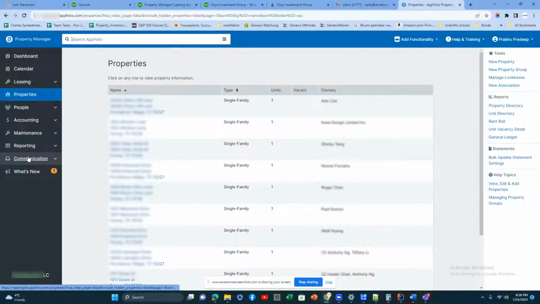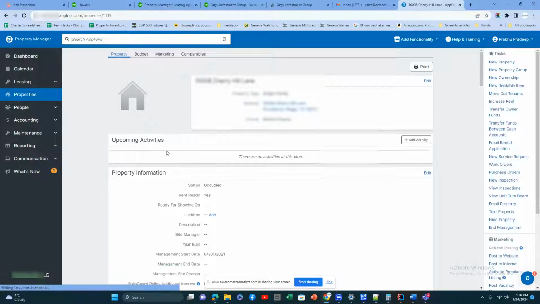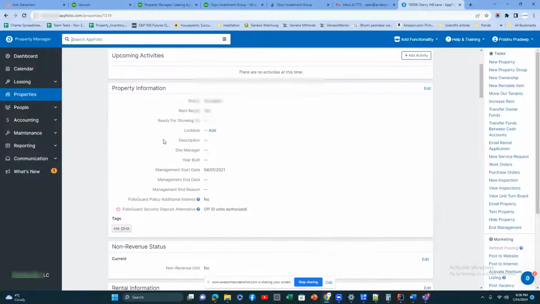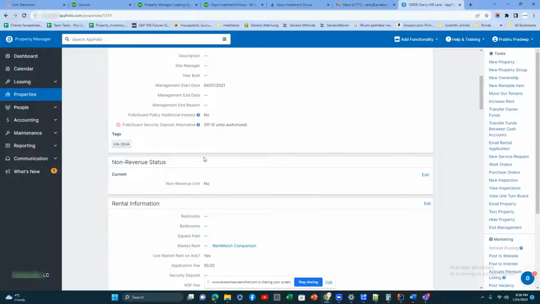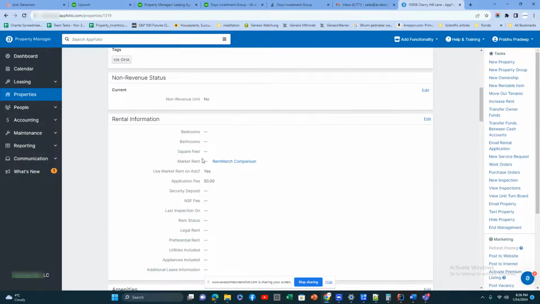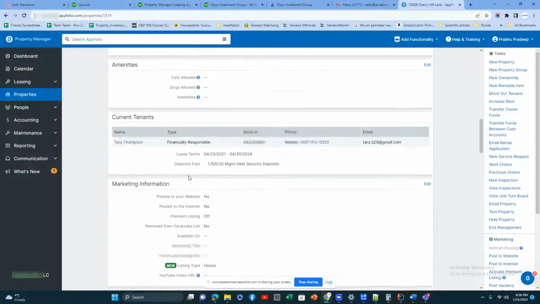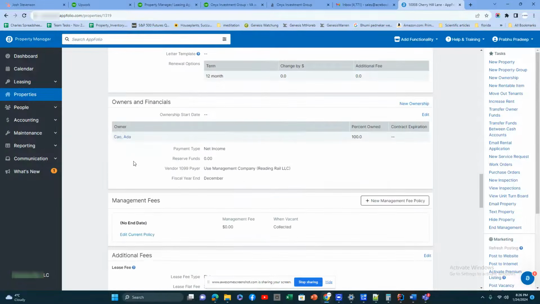Then this is the property module. So this is basically the list of all the properties, whether it is single family, and you can click on a particular property. It gives the full information of the property. Specification: is it a three bedroom, two bath? What is the lockbox code? When the management started? How many square feet? All the details of the properties are handled here.